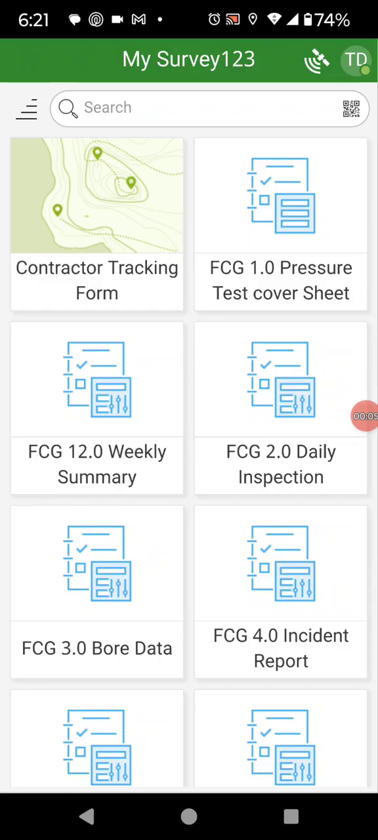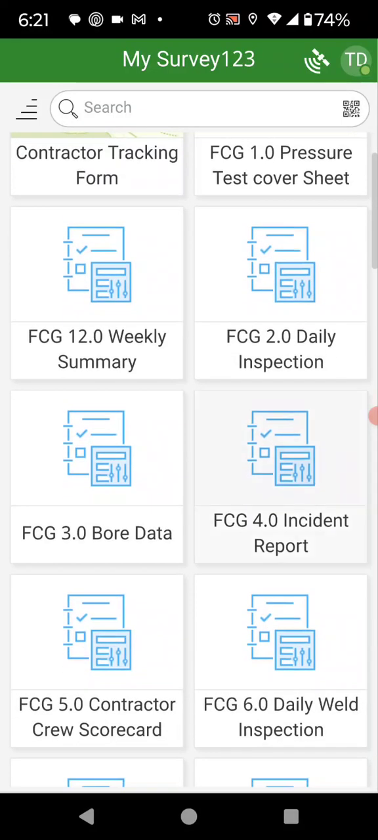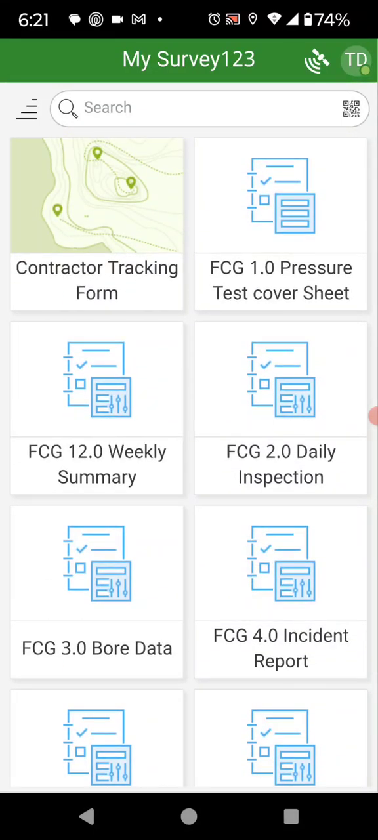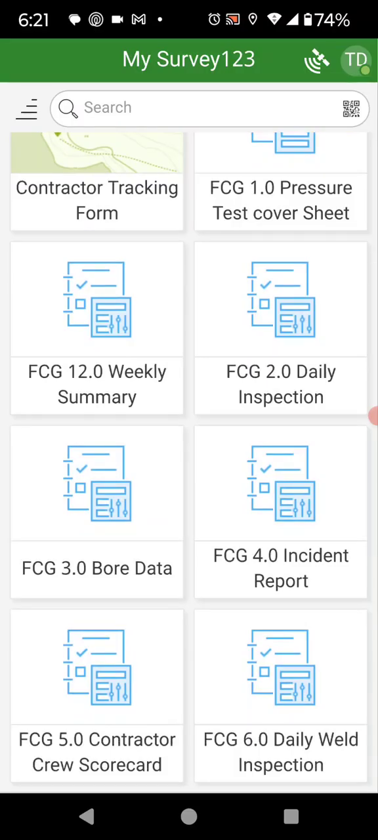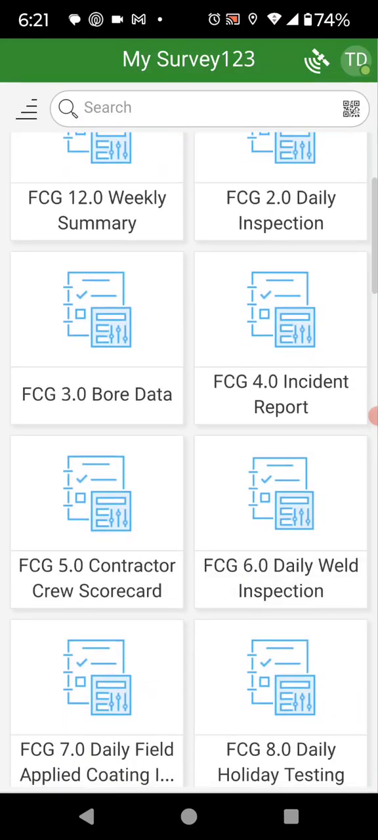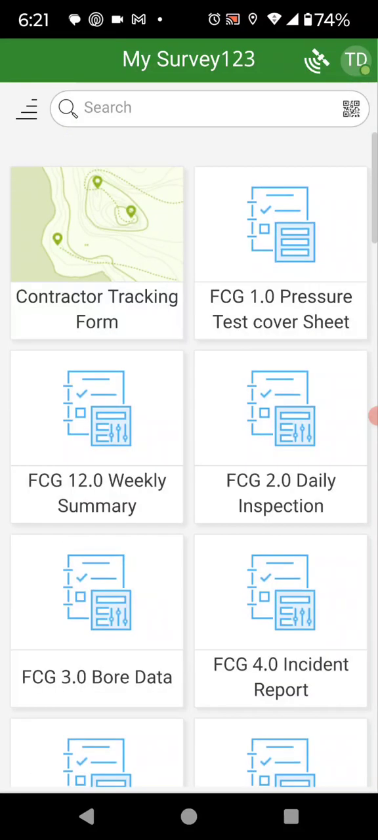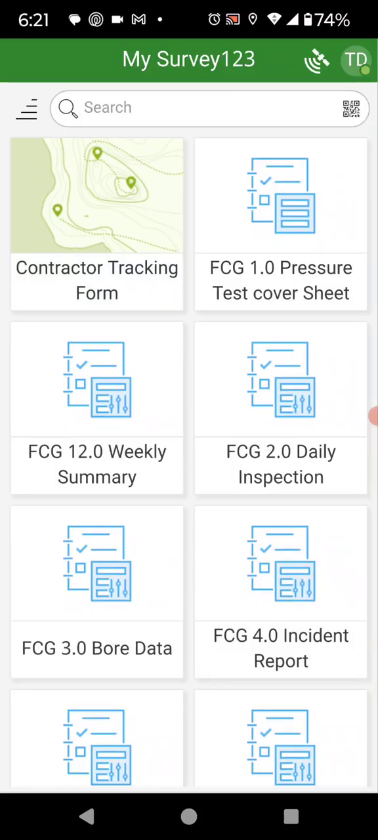We're going to go over my Survey123. This is what you'll use for reporting data collection. When you open the app up on your phone, it should look similar to this. Each one of these little squares is a different report for whatever need you have. Each and every job is going to be a little bit different as far as your reporting. Your reports will be custom for those jobs.